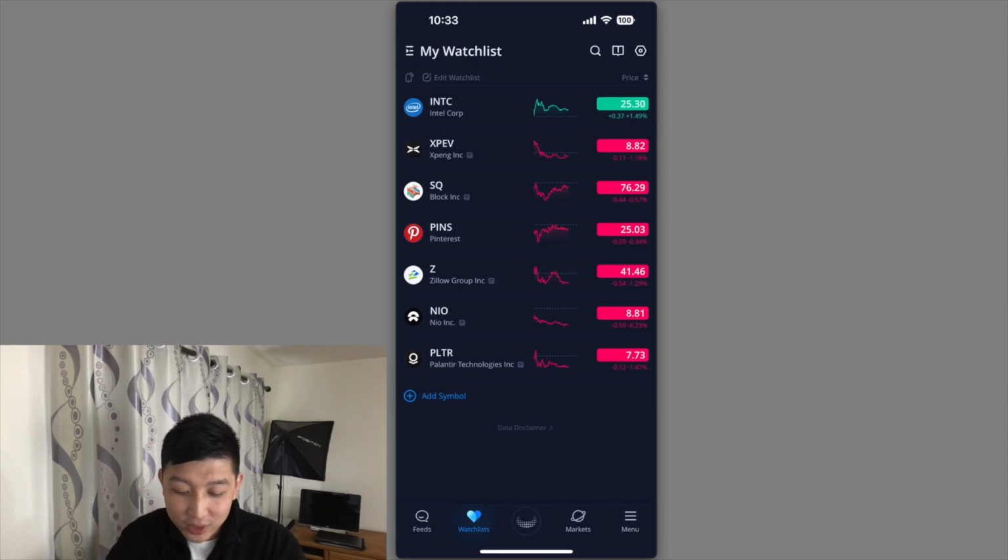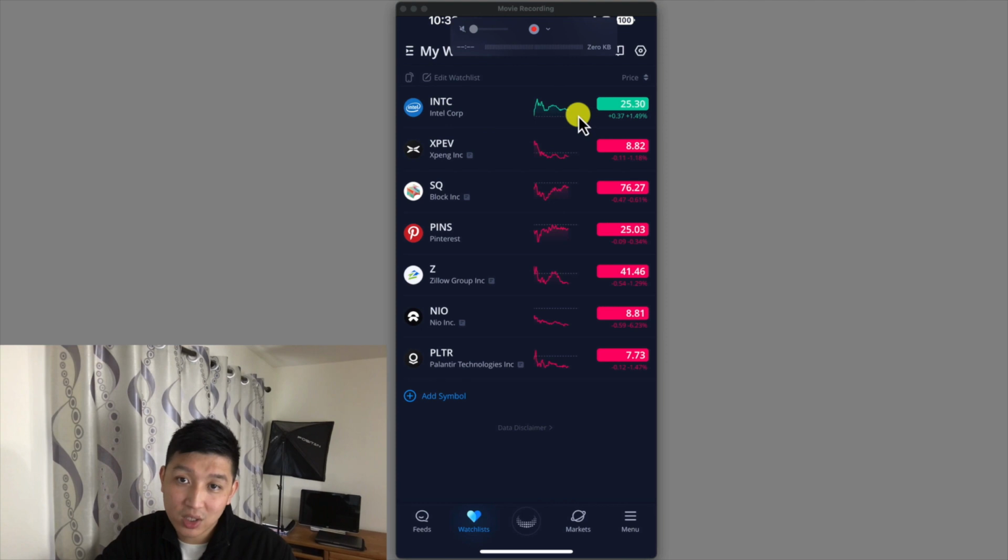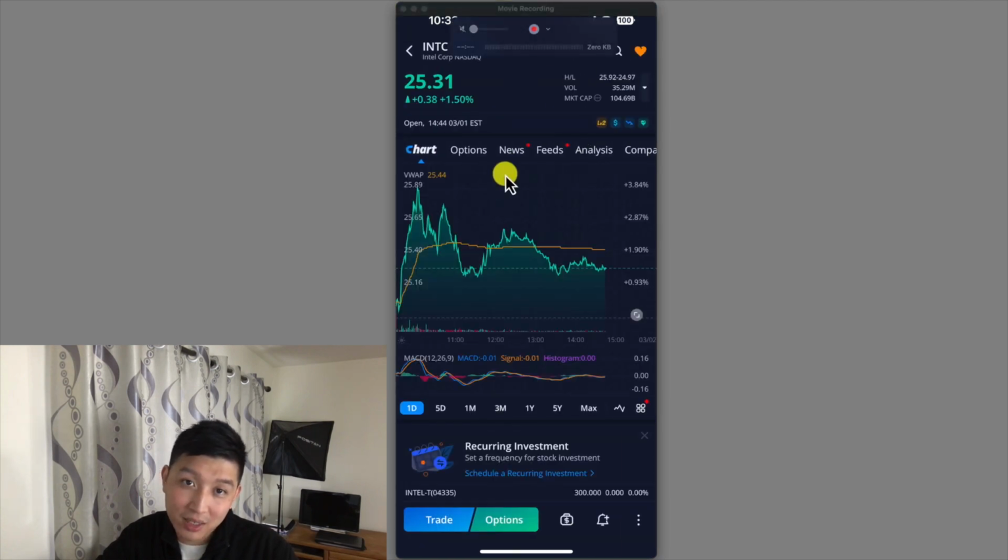So for this example, I'm going to go into Intel. So I'm going to click on here. So one of these stocks. So you can choose any stocks, but it's only specific to the ones with the fractional shares, because you're going to be buying on a dollar amount and not a share amount. So click on Intel, or for my case, I'm going to click on Intel.